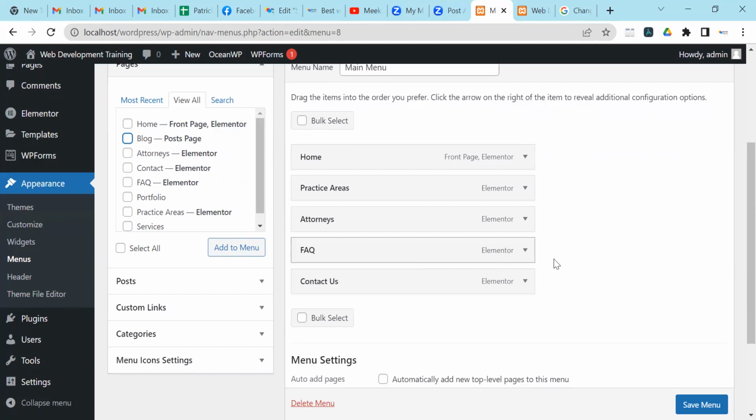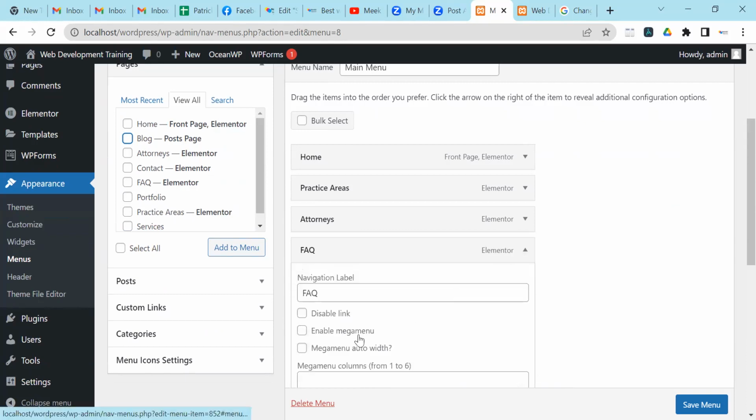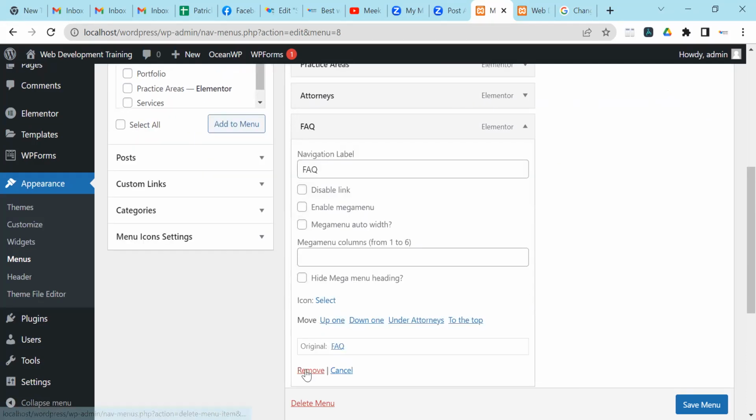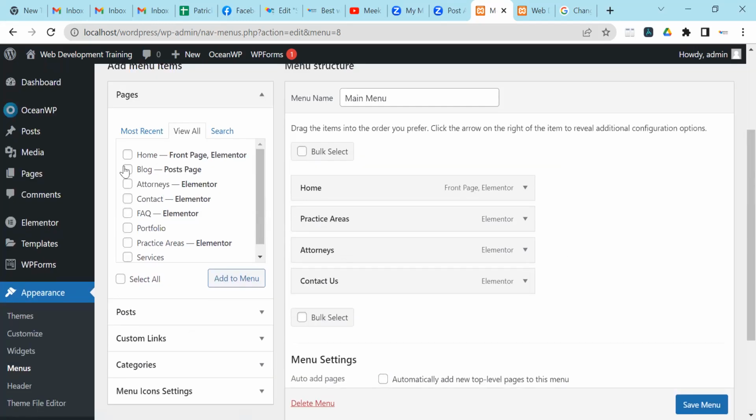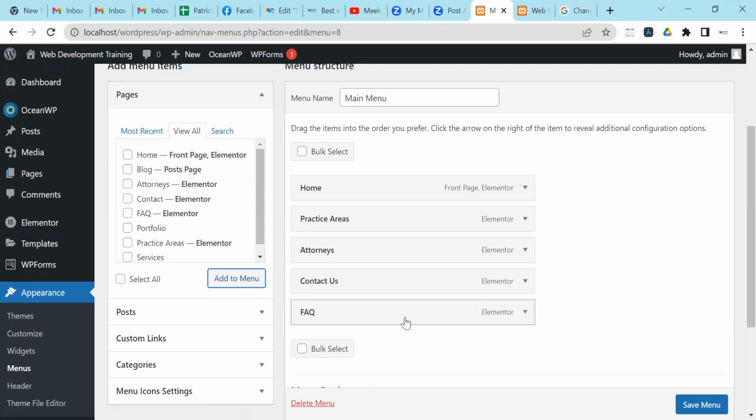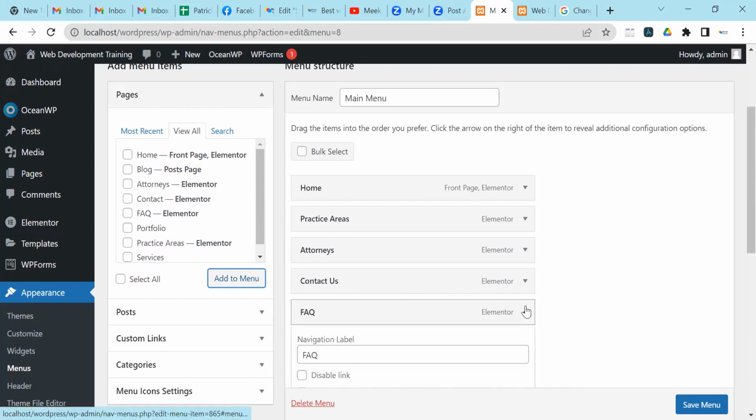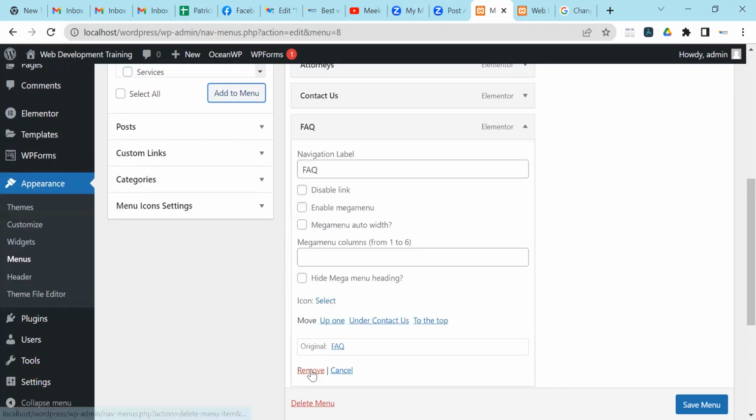So now if I want to remove this FAQ, you see it is here. I remove it from the menu. It will not be deleted. So check, I've removed. It is not deleted, it is still here. If I need to add it, I just click here, FAQ, add to menu. It will be added again. So you must select, then you choose add to menu. See, it is added here. By default, it is added on the bottom of the other pages. So I want to remove it as I had done.